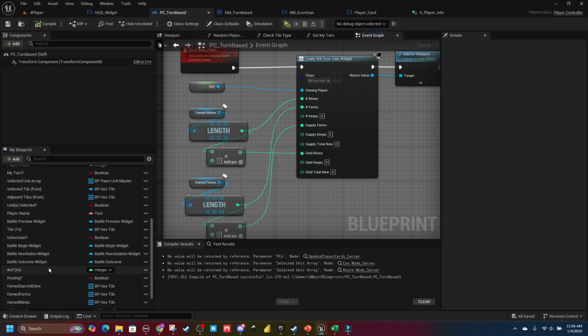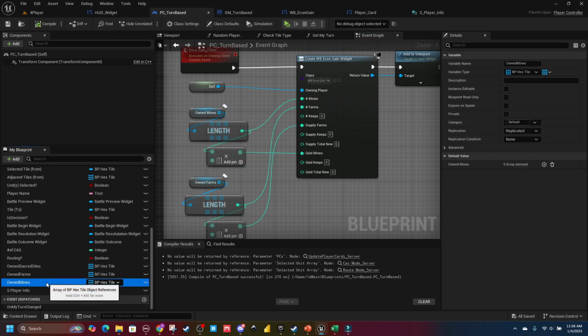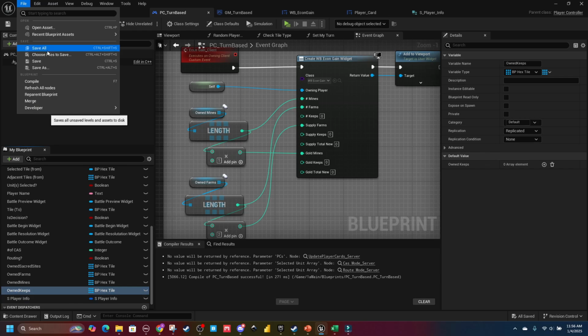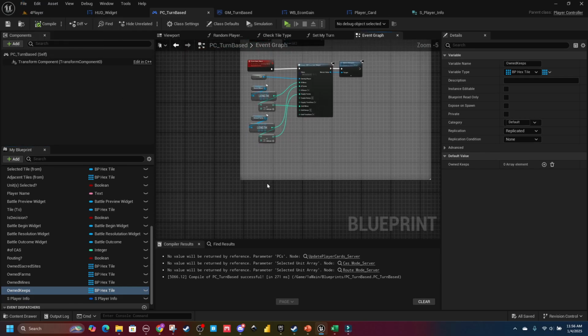We're going to need to write some stuff for the keep. So I'm going to duplicate this owned mines. I'm going to call this owned keeps. Drag this up. Should start really categorizing these actually. Yeah, maybe we should do that.